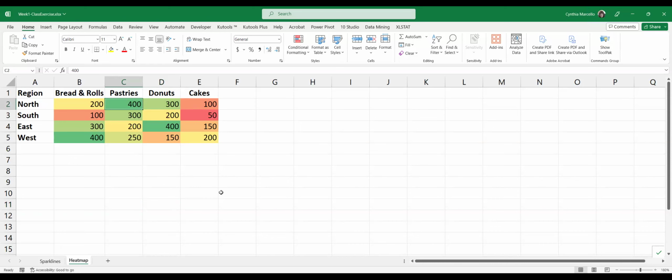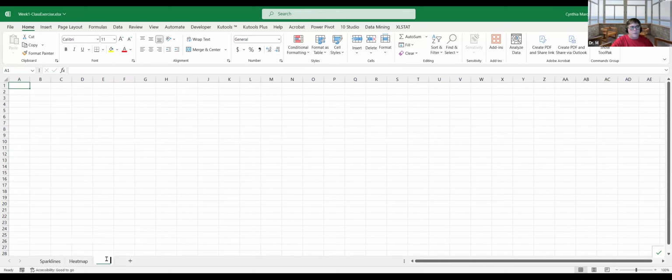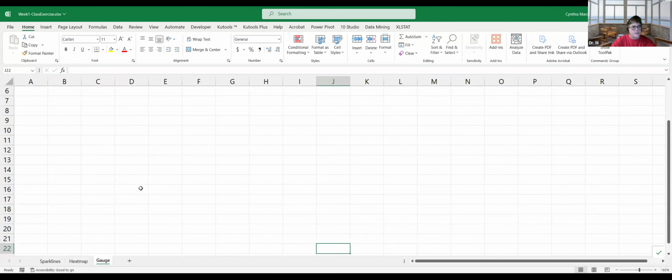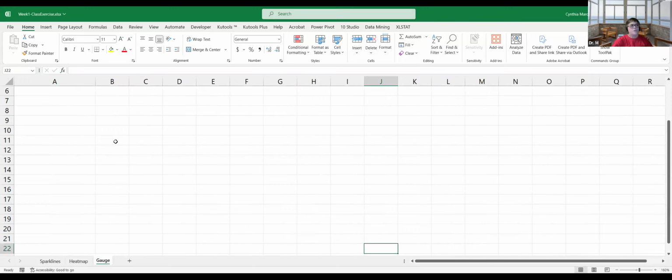All right, let's put another tab up here. We're going to click on our tabs at the bottom. We're going to do a gauge chart. All right, a gauge chart. And I am going to increase my screen because this one has some data that we need to put in, but then there's a lot of steps to make this happen. Remember, this is the one that we're combining charts.